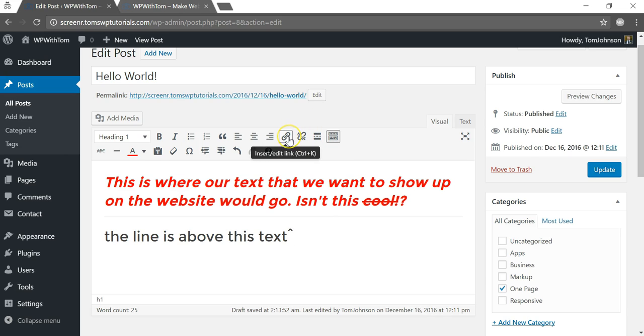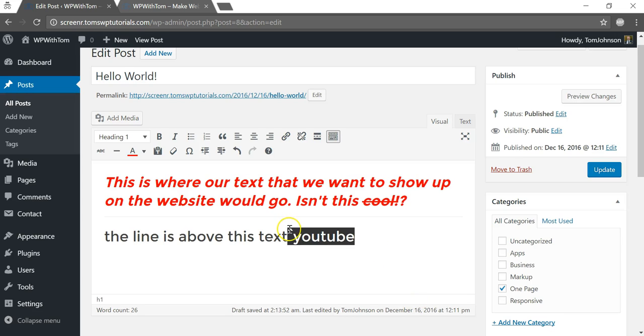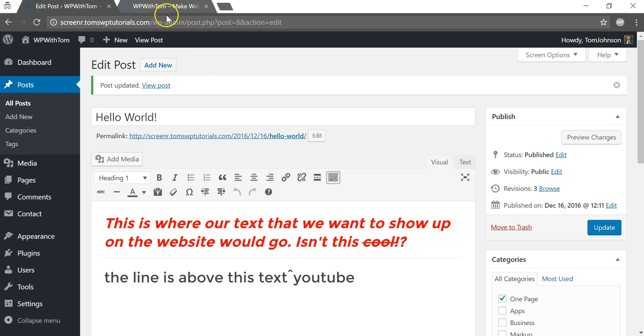To insert a link, you would click this. So let's just do youtube.com. And if we click on this link options, we can choose if we want to open the link in a new tab, the URL, and then the link text, you could just write like YouTube. But here you would write like youtube.com, and then you would add the link like that. So there's a lot of different things. You can see that there's a link there. It's kind of hard to see without it. And if you were happy with how it looked, you would just click update.